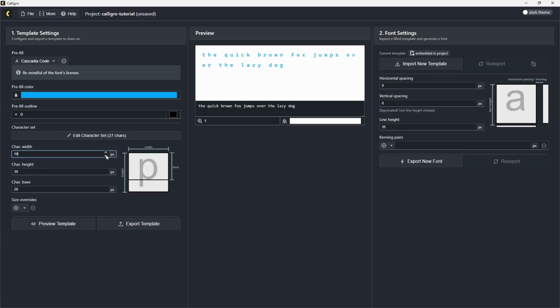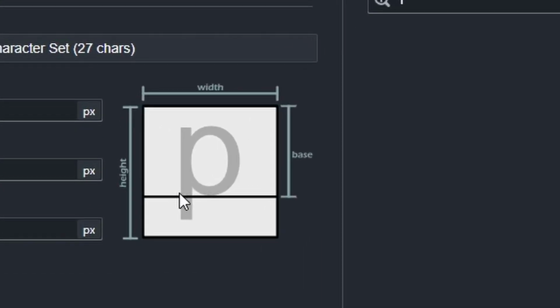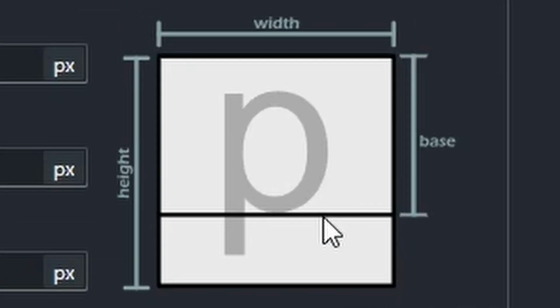Then you can define width and height of each cell. I'll choose something a little bit narrower, and I'll keep the height. You can also choose character base. As illustrated here, the base is a line counted from the top of the cell at which the character sits. So some letters have parts of them that are below the base.